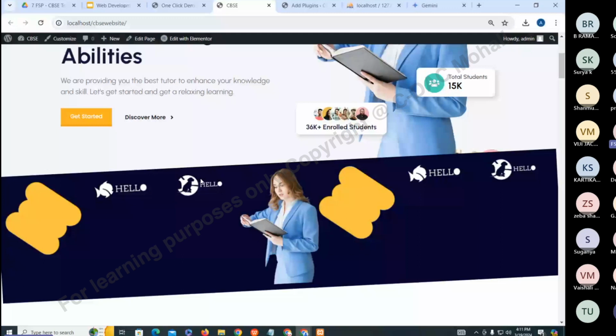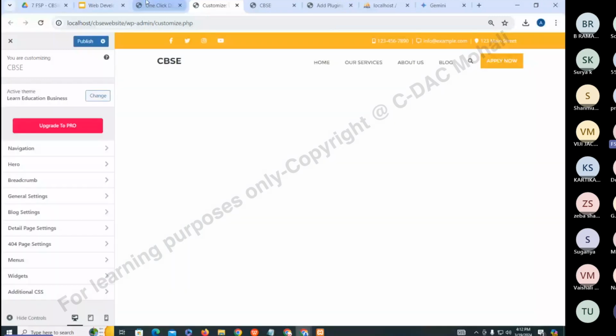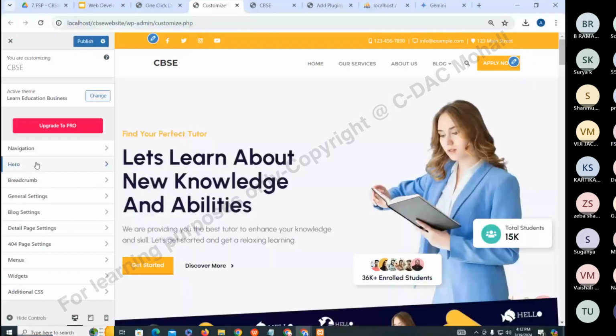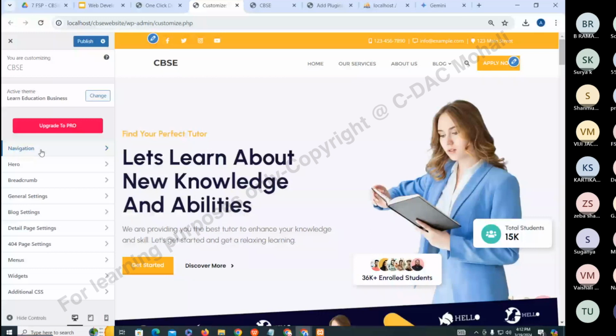Now go to theme settings. And this is basically the customizing section where you can customize your theme. For example, if you want to change the site identity under the navigation section, each theme contains different features, and in a different order also.